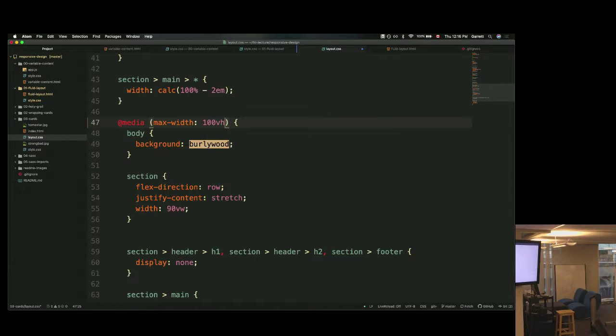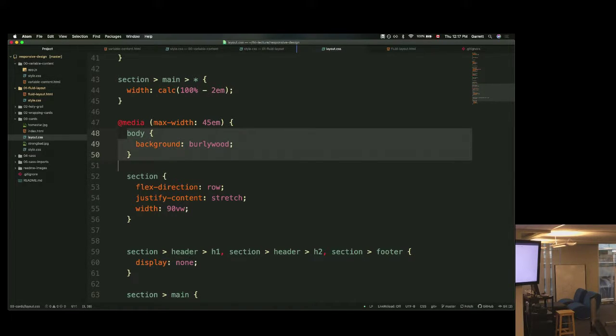You can't use 100 VH or VW, because that wouldn't make sense. You might be able to use 45 CH. It's character widths, kind of like ems but worse. I think you can do points, maybe. I'm not 100% sure that those work. I've never tried them, but your unit has to be something that can evaluate to an actual pixel width. So what this says is, out to a maximum width of 45 ems, apply these rules.